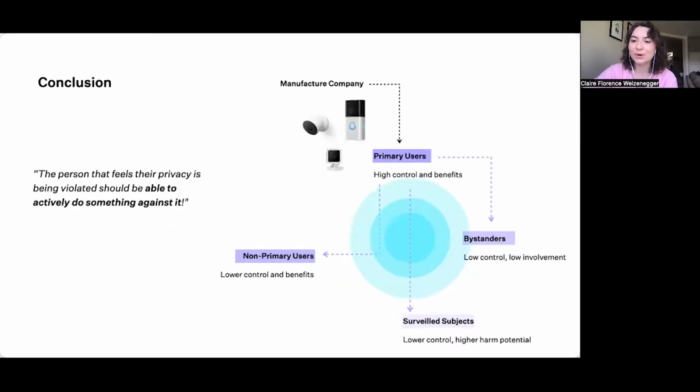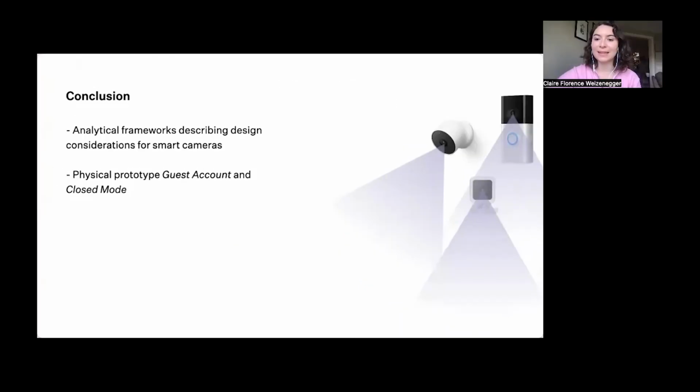To conclude, emerging artificial technologies continue to shape everyday social practices, relationships, and interactions. Sensing technologies, particularly cameras and microphones, affect the privacy of the owners and people nearby. Or as one of our participants mentioned, the person that feels the privacy is being violated should be able to actively do something against it. In that sense, we have developed analytical frameworks and design considerations to enhance privacy for smart home camera owners and people affected by it.